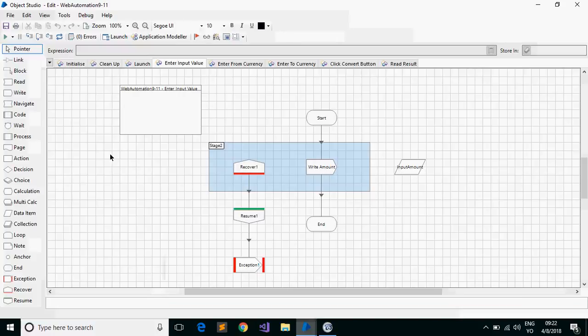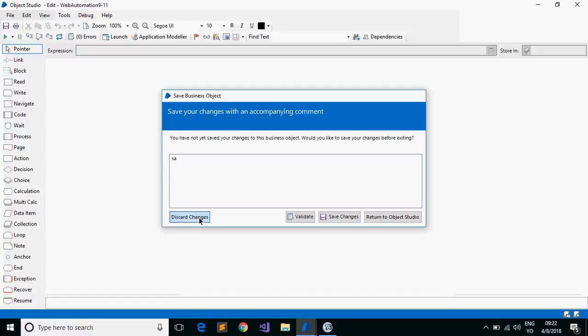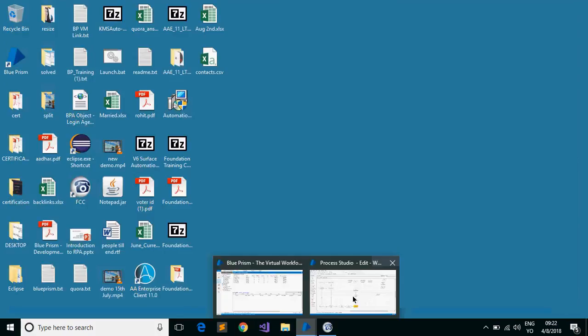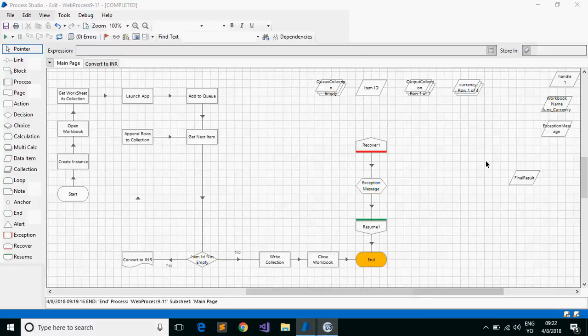What I'm going to do is implement mark as completed and mark as exception here. Till now Blue Prism is keeping everything in the log state, so we need to tell Blue Prism that something has completed. After appending the rows to the output collection, if it is successful, then we'll mark that as successful.